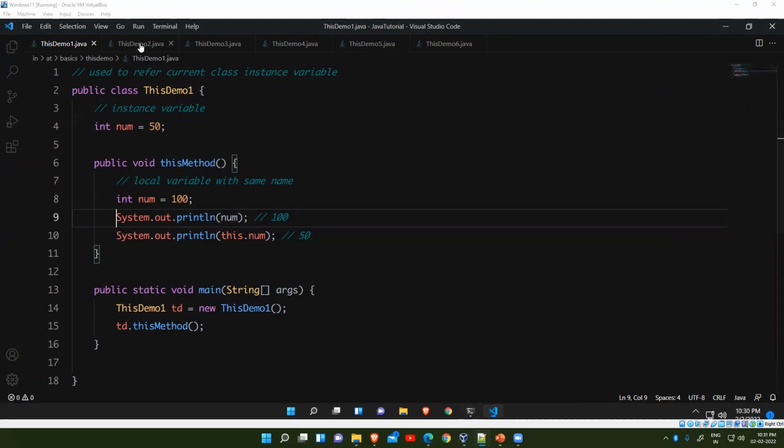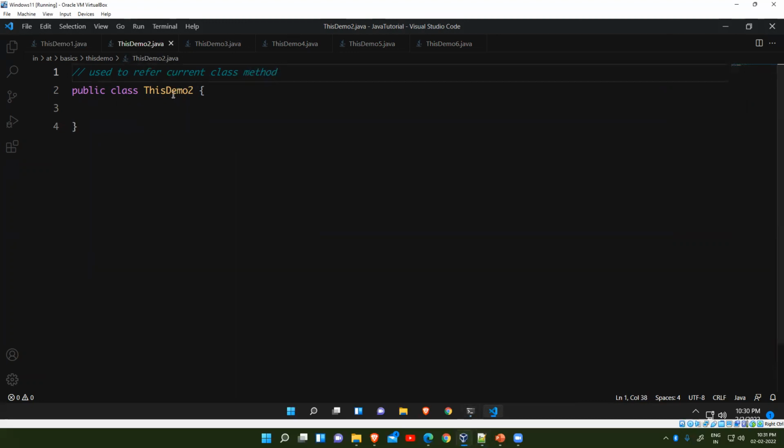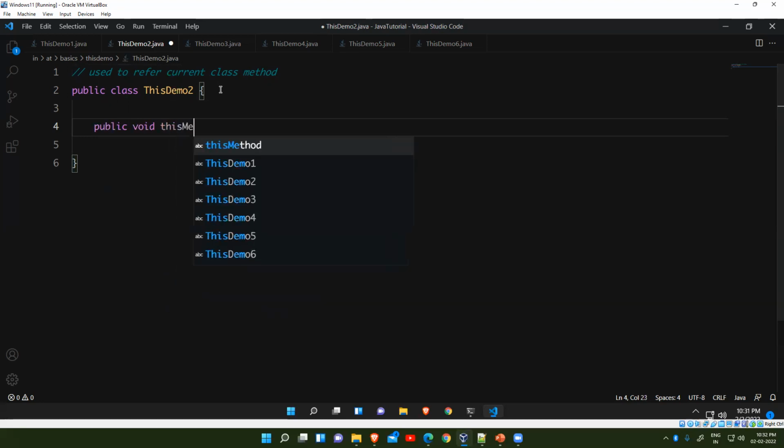So I created another class called ThisDemo2. This is used to refer to the current class method. We have seen the instance variable, now the method. I'll create one method. I'll write thisMethod again.